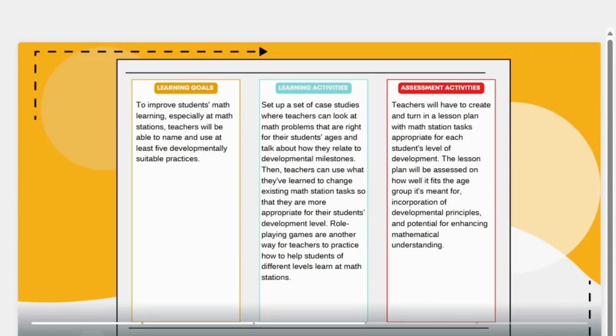Goal 3, we will use case studies to explore math problems suitable for different developmental stages. Engaging teachers in role playing activities to practice supporting diverse learners at math stations. So teachers will get to create a station and they will get to experience their station from the perspective of the students.